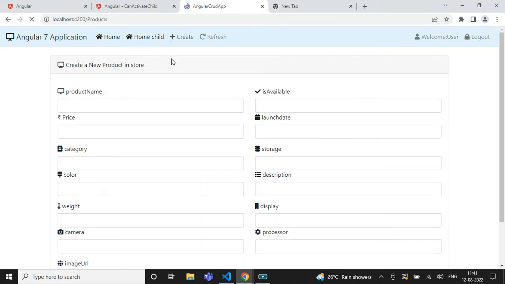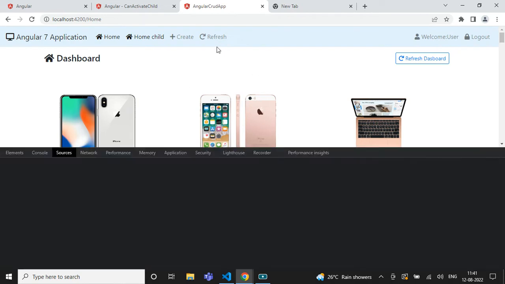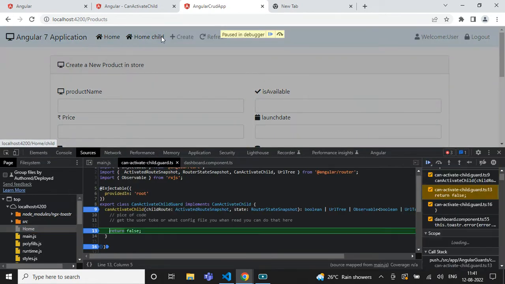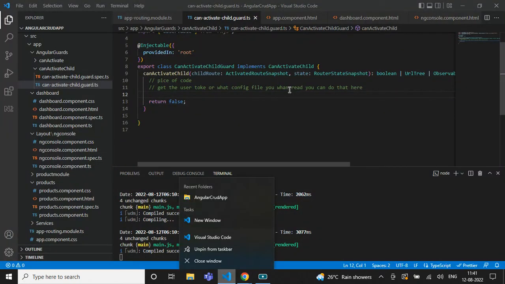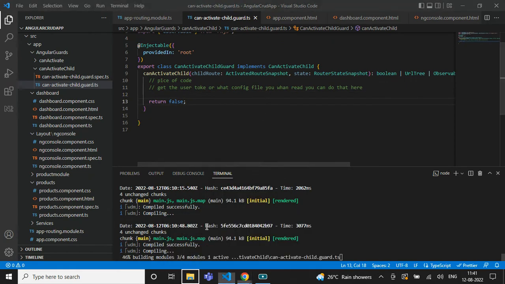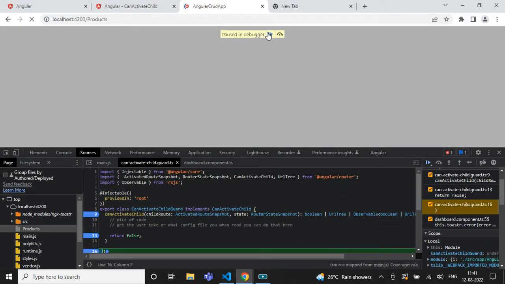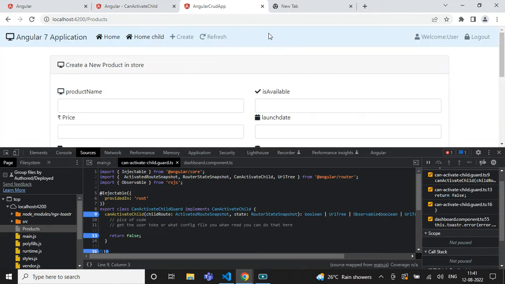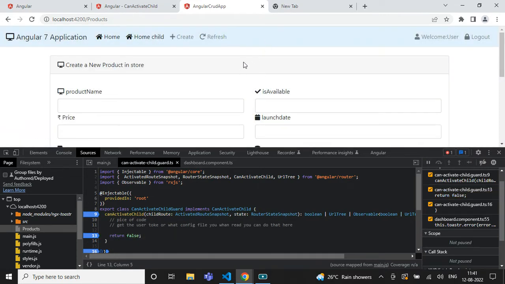We have to refresh the page and see what is going to happen. So press Ctrl Shift I and see what is happening when you are clicking on this. False. It is returning false in the sense it is not activating. So you have to save it so that your code can compile once again, and you can see the feature live. Just see, it is returning false. Go to home, navigate. It is not activating.